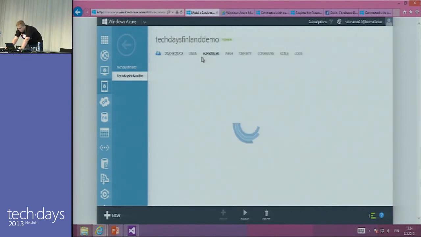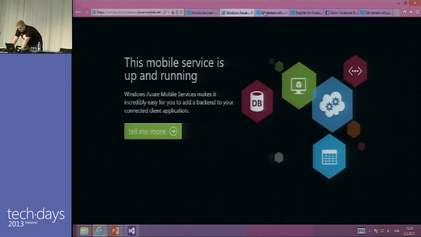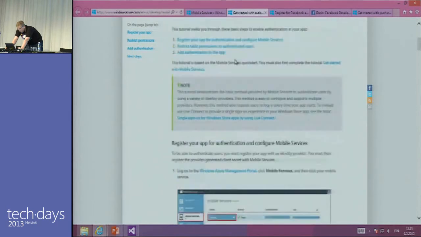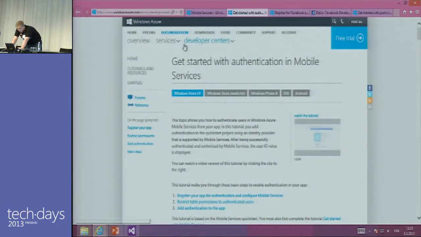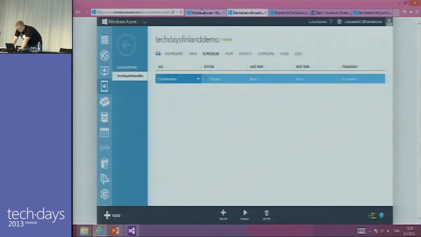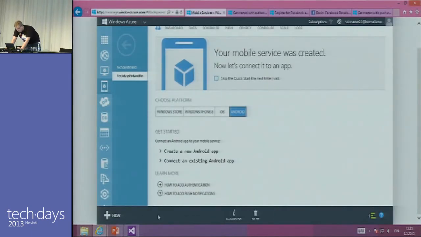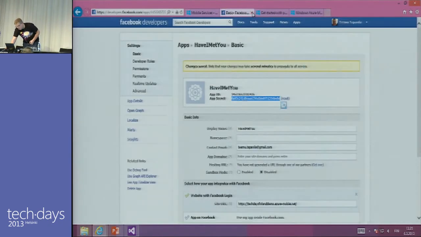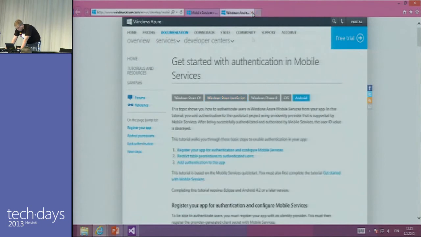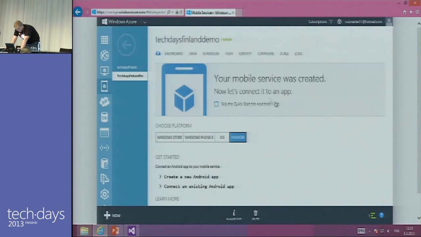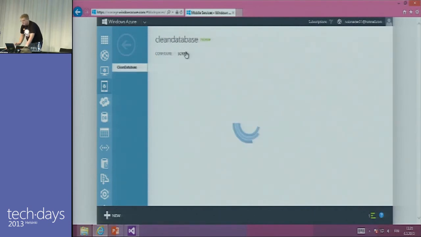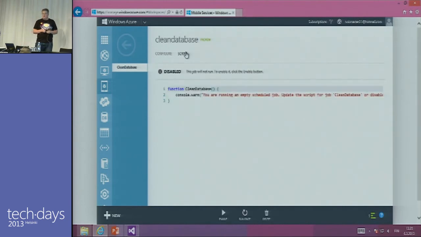So let's go to the scheduler a little bit. Let me close these. Okay, so let's go to the scheduler to look a little bit at what the script looks like.